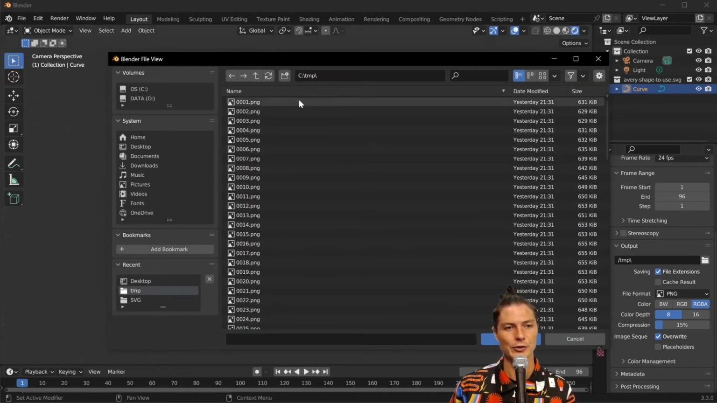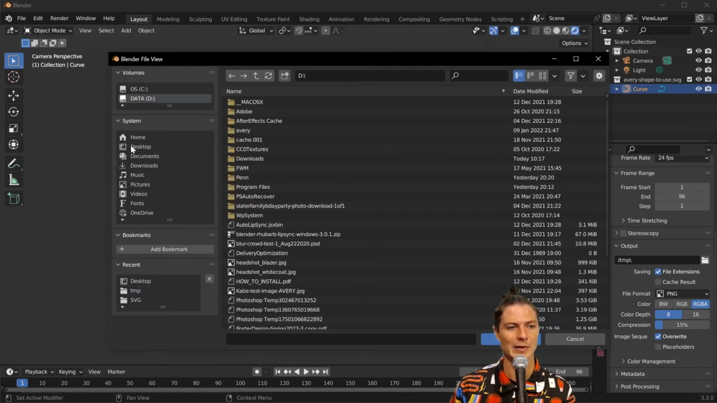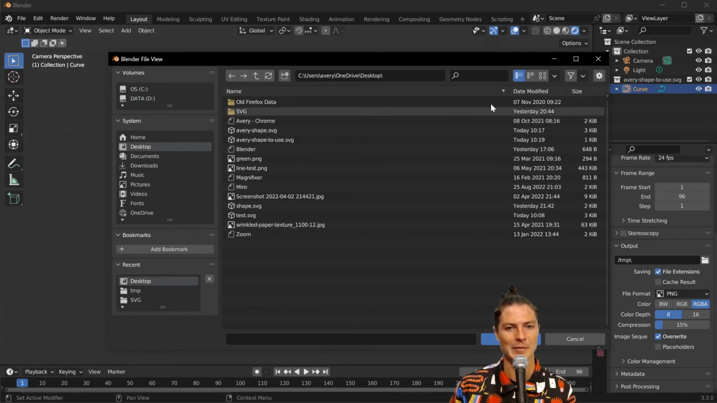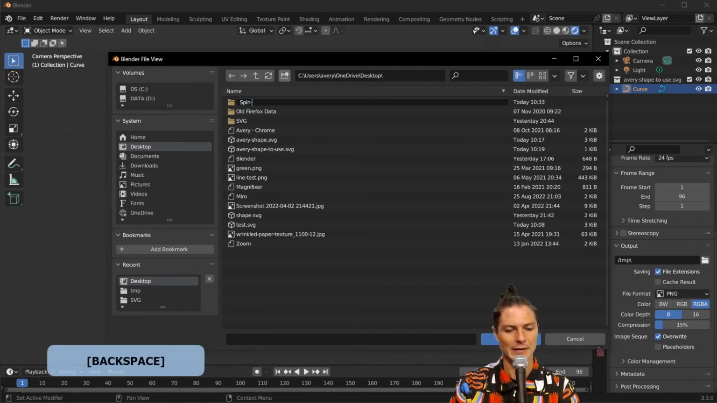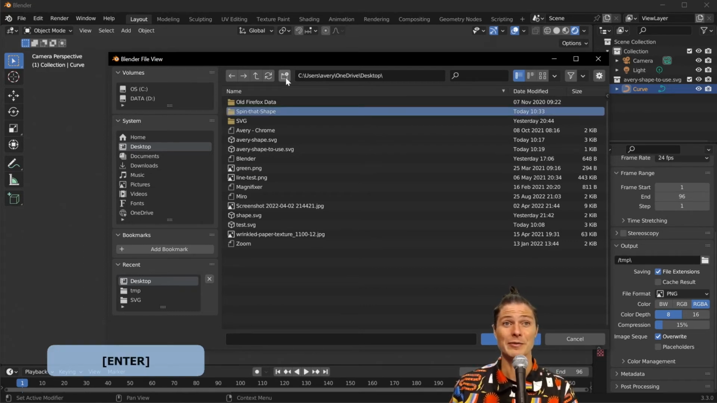By default, it'll go to a temporary folder. We don't want that. We want to know where things are. So I'm actually going to put mine on my desktop. I'm going to make a new folder. So right here, this icon means new folder. And then this is going to be "spin that shape." We're not done yet. All we did was name a folder.